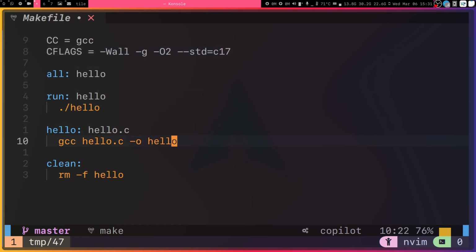So now instead of using GCC, we will use the $(CC). So this is similar to how bash works. So instead of using braces, we here use brackets. So $(CC) means it will use GCC, and then $(CFLAGS) means all these C flags will be put here.